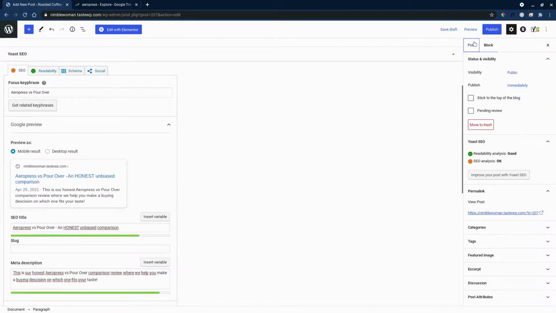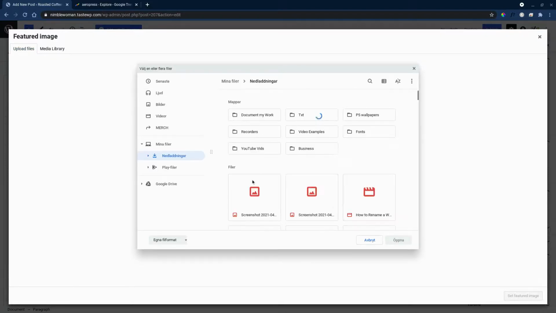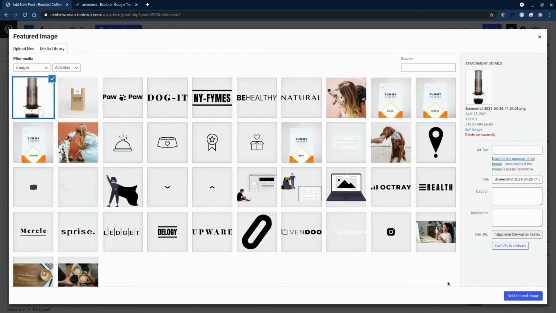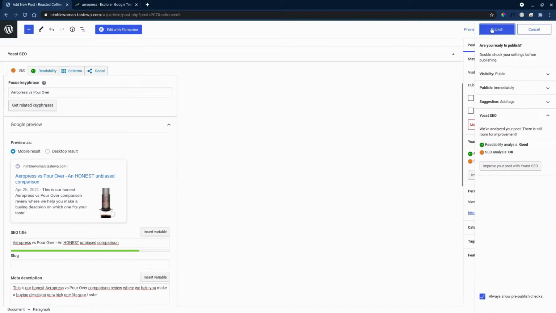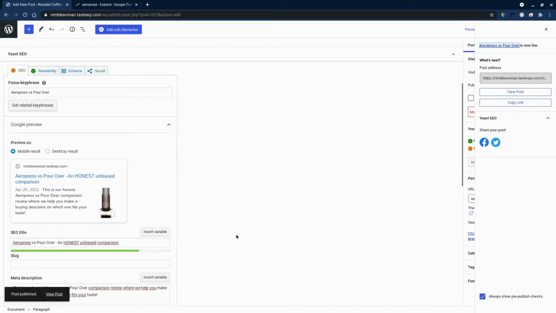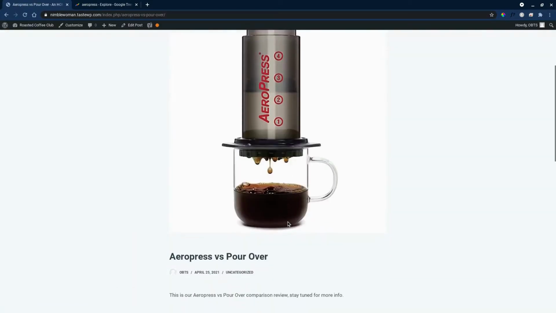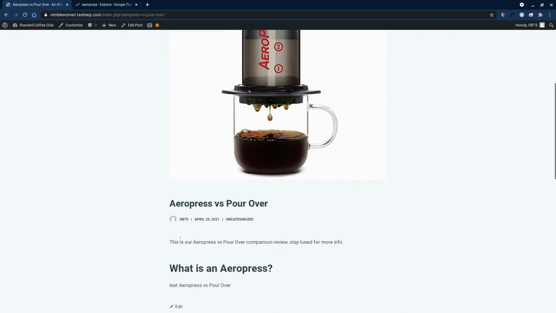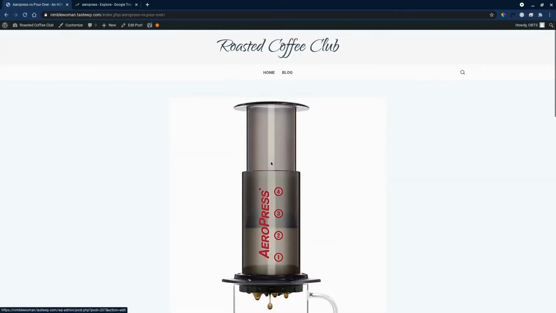And when you have gone through all of that, you can add a featured image to your blog post just to spice things up. You just don't want blank text. Click publish to publish your post and view your post. And here is our post, which is not optimal in text length, but this is just for demonstration purposes.